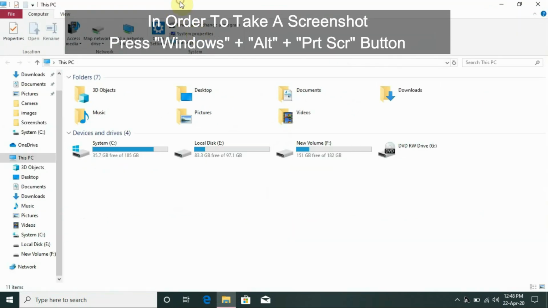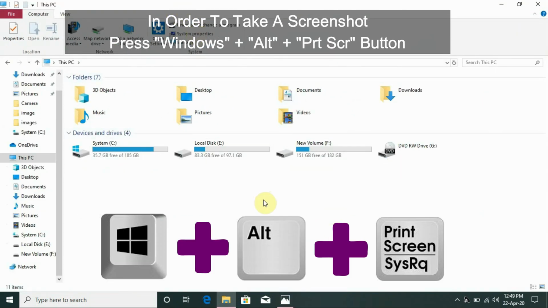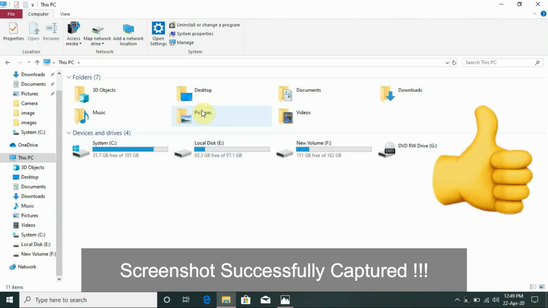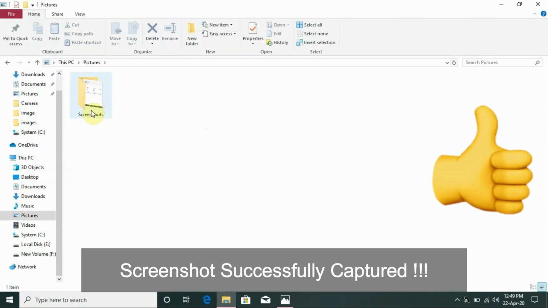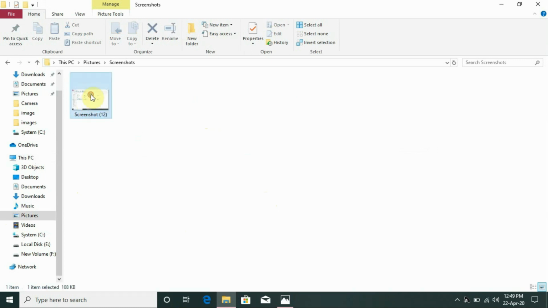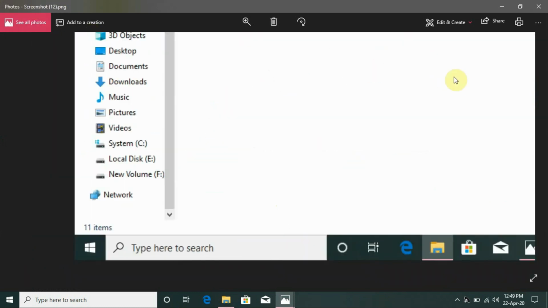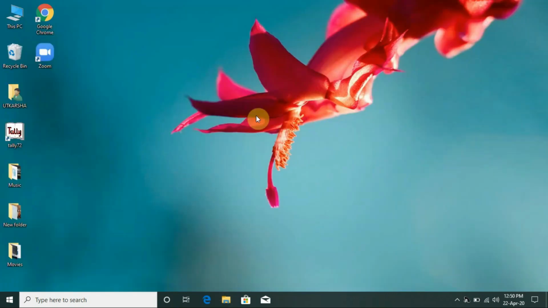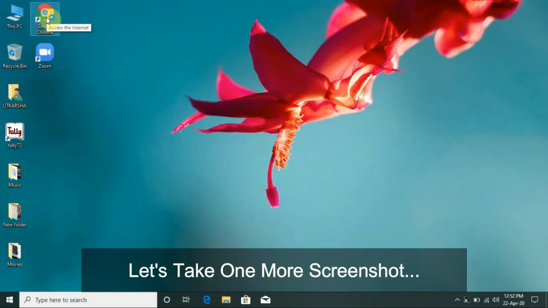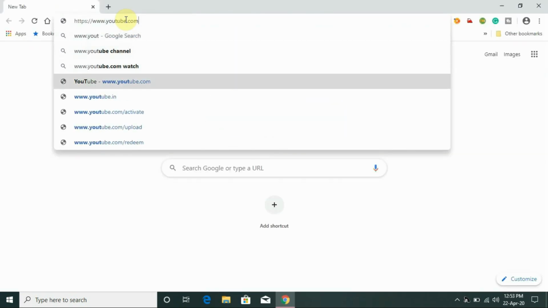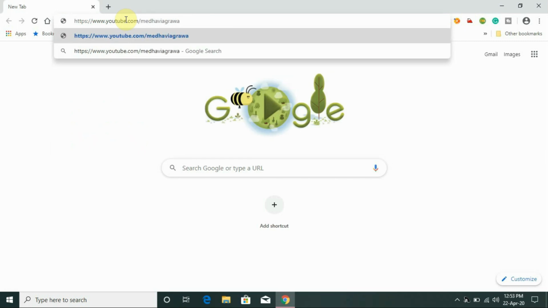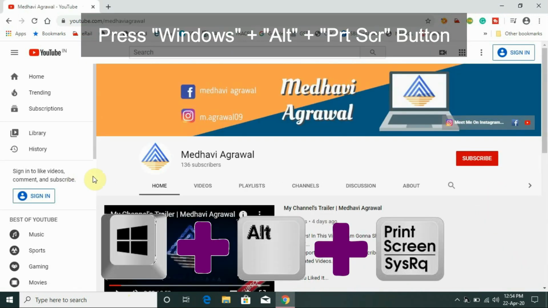In order to take a screenshot, press Windows plus Alt plus Print Screen button. Screenshot successfully captured. Let's take one more screenshot. Press Windows plus Alt plus Print Screen button.